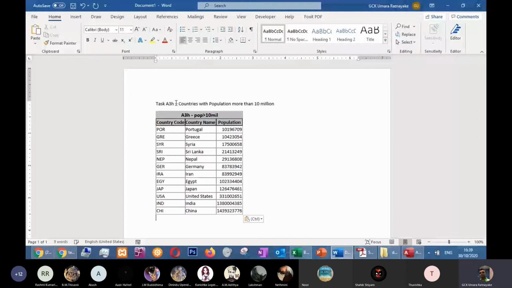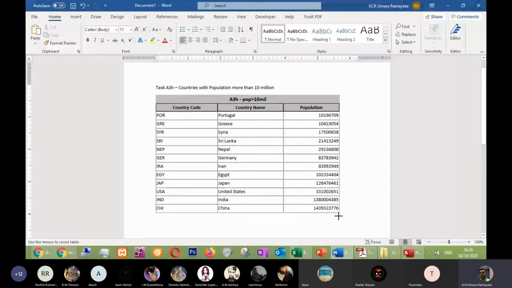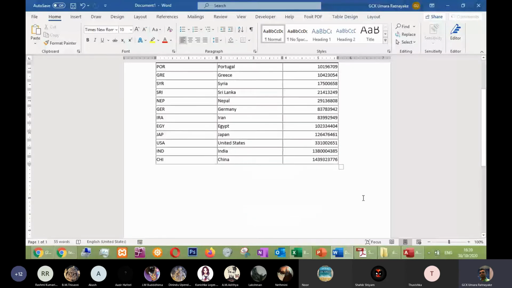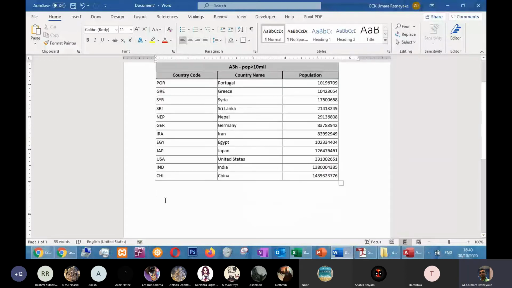Then to remove this paste option, press escape and take the corner handle and drag like this. So make it neat and tidy. And then to get the cursor below the table, you just need to double click somewhere there, not pressing enter, just double click there. Okay, is that clear?